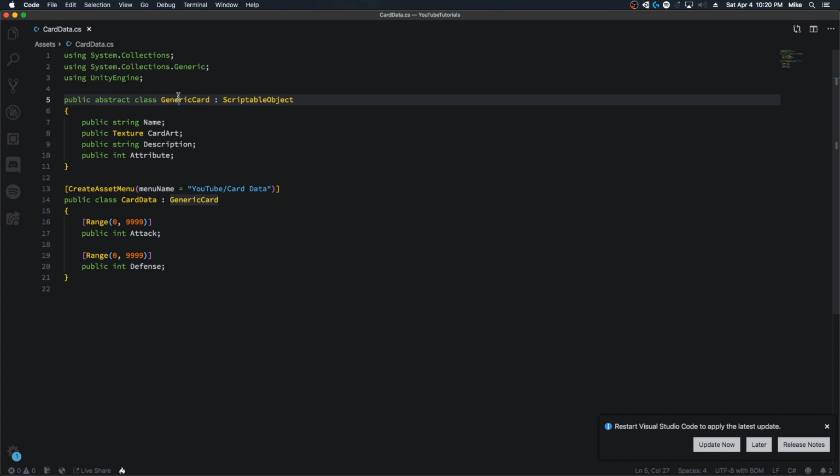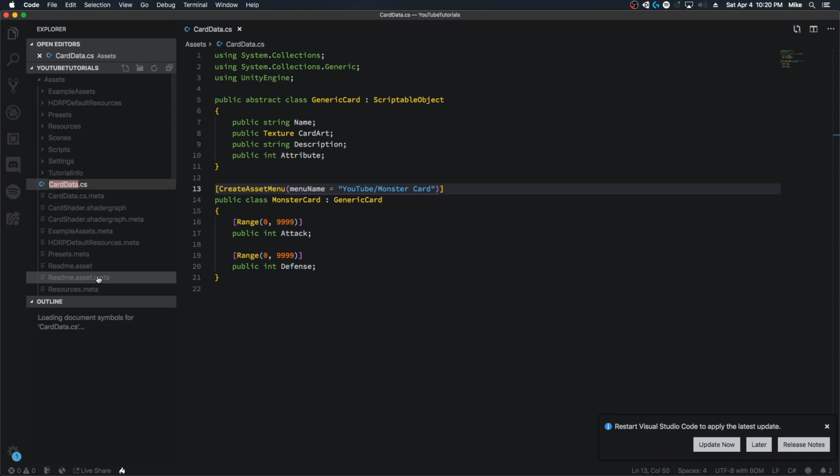Since now it inherits from generic card, all of these properties are now a part of this class without us having to write it. And in addition, anything we write here is valid. So now I'm going to fittingly change this to a monster card. And by doing that, I do have to rename the Unity script.